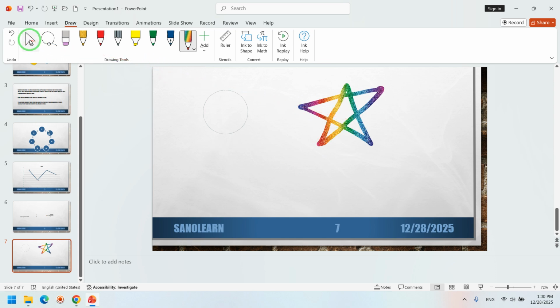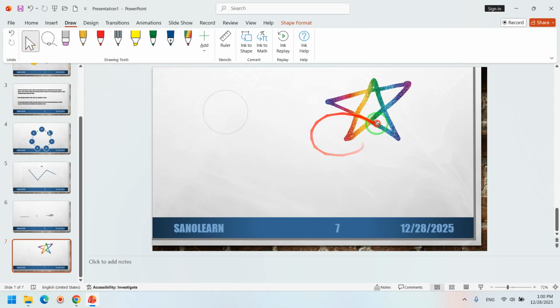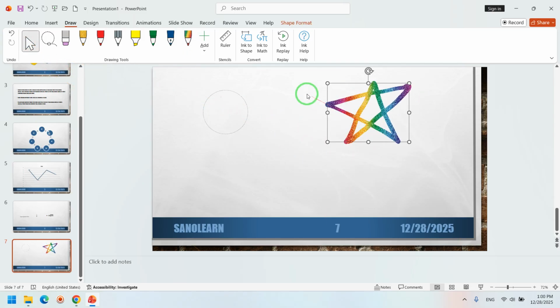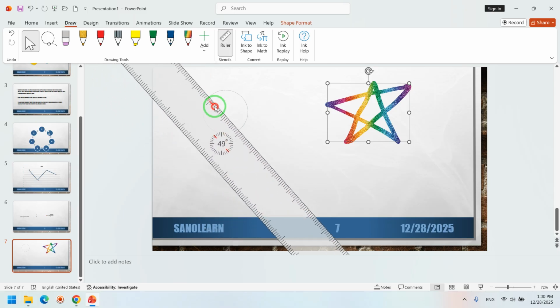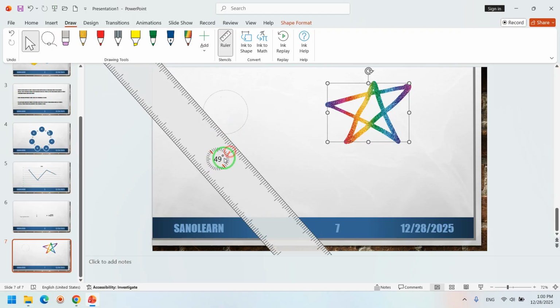The other option is to select them. You can select the shape and move them. We can use a ruler. For example, this is the PowerPoint ruler. If you need to change its rotation and degree, you can scroll up and down your mouse wheel to change its rotation.